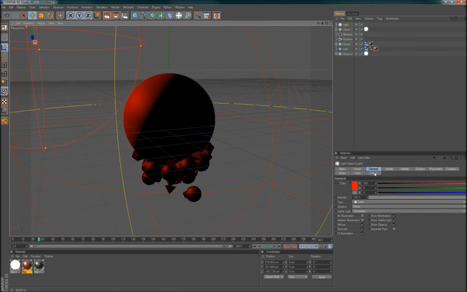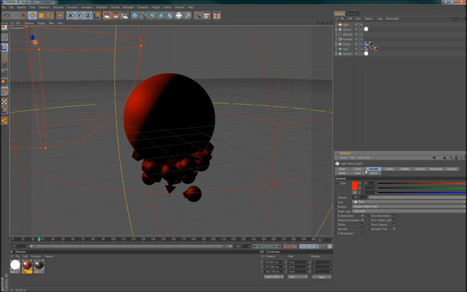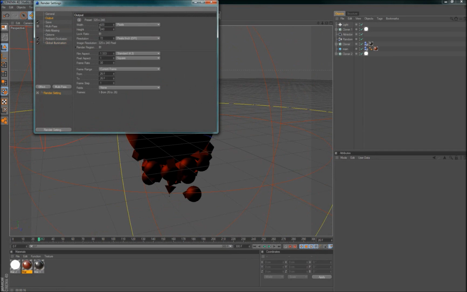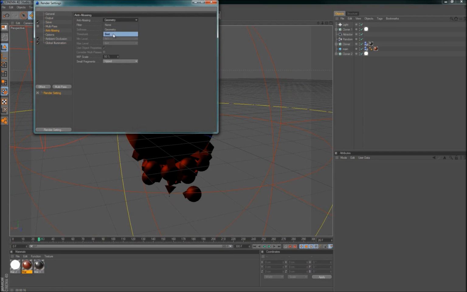But go to shadow on the light tab and go to shadow map soft, and I think that's about done in Cinema 4D. So basically you just want to go to output and change it to 1280 by 720 and save it as an AVI or QuickTime movie, and change the anti-aliasing to best, and that is you done for Cinema 4D.